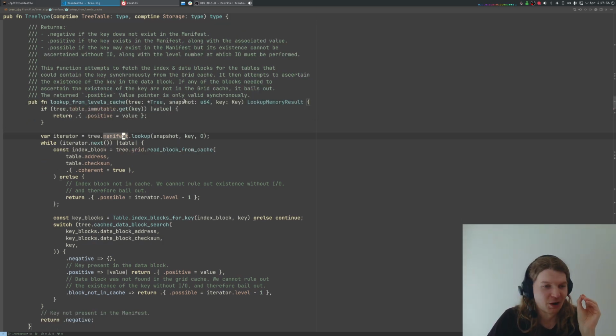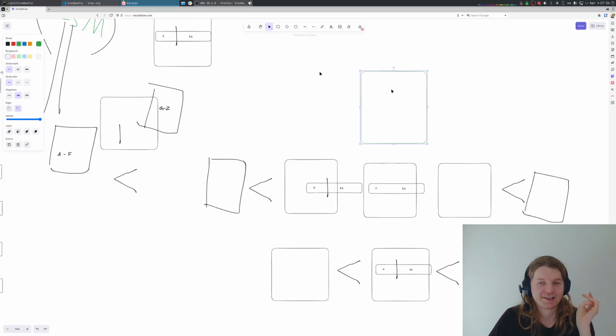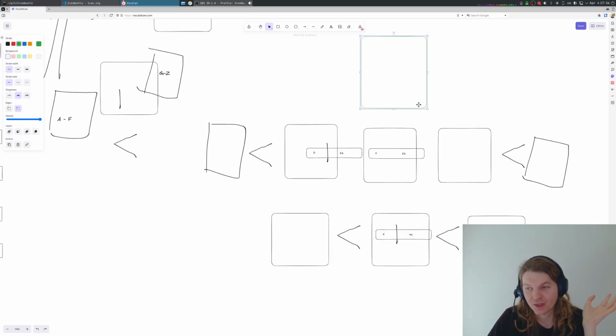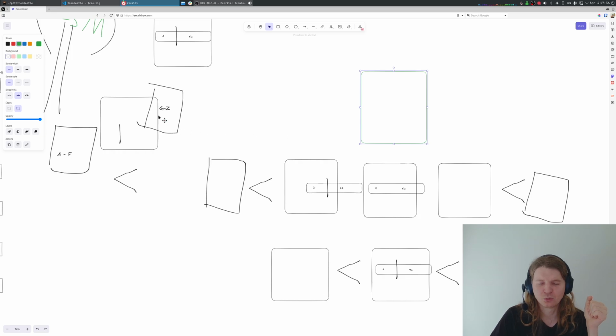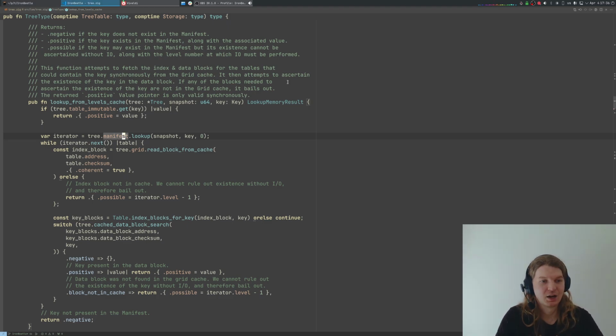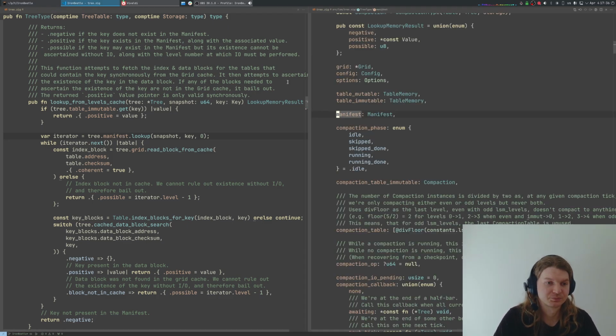What I do want to talk about is this manifest thing. So what's the manifest? Again, as I've said, we arrange things in a collection of layers. The question is, who stores those layers? And the answer is the manifest. The manifest is a thing which stores pointers to each specific table. Let's look at how that works.